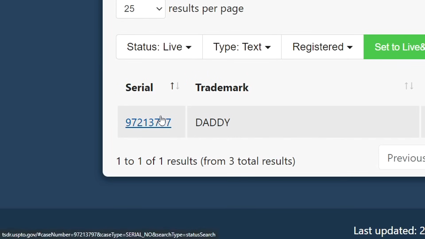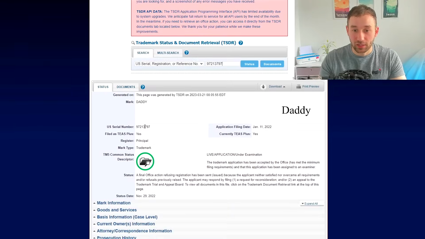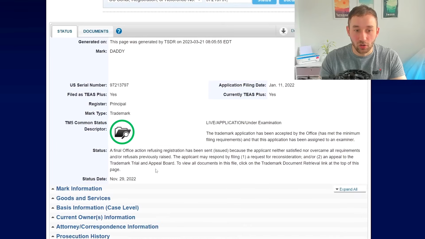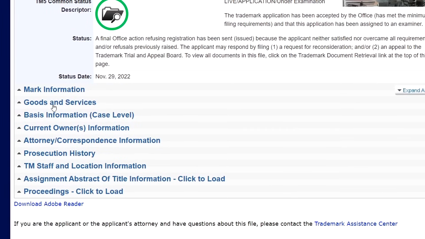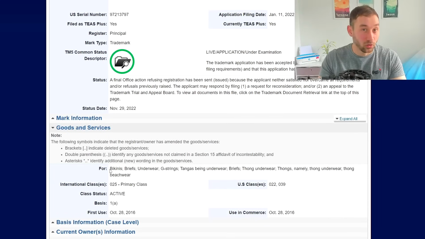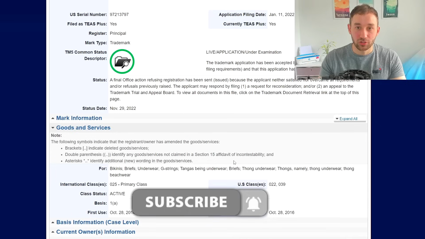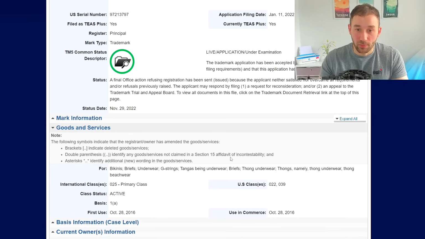if we click on the serial number and actually open this up, it's going to bring us to the USPTO database. Here we can see some further details on this specific trademark. If we look into goods and services, you can see that this is going to be trademarked for bikinis, briefs, underwear, and so on. So loads and loads of stuff that we are not going to sell. We want to sell this on t-shirts, but obviously not on bikinis and underwear. So even if this becomes registered in the future, we can ignore this trademark because it doesn't apply to us.